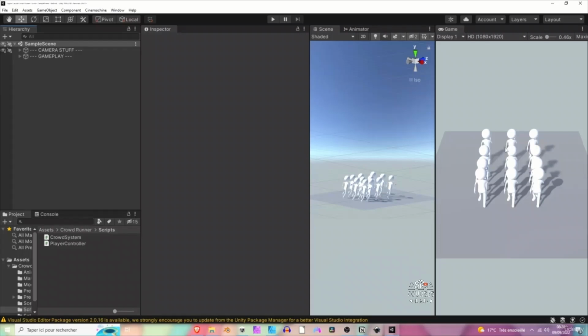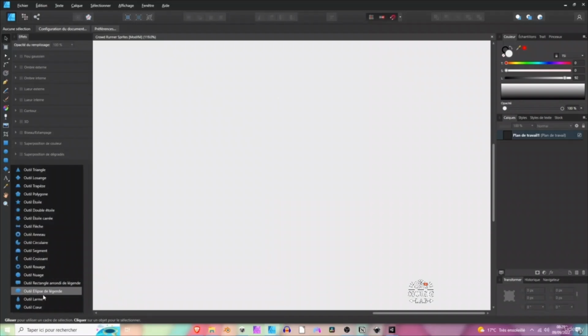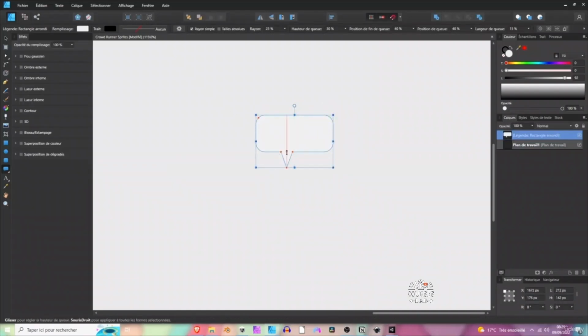Let's do it. So first things first, we first want to draw our bubble, let's say, that will contain the amount of runners. So for that, you can open your photo editor, but I prefer using a vector graphics editor. It's easier and more customizable. So I'm gonna get the bubble shape right here, and I'm gonna draw a bubble. All right, you can edit it to fit your needs. I like it to be somewhat like this.